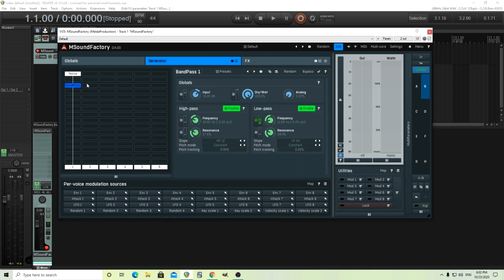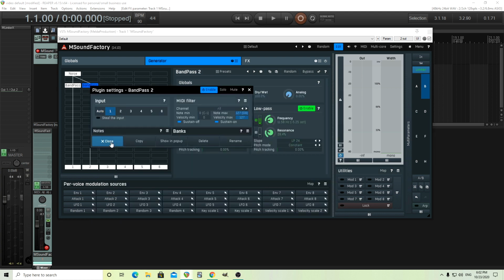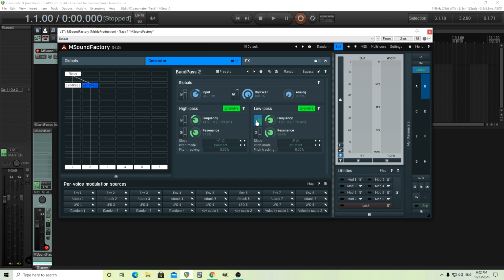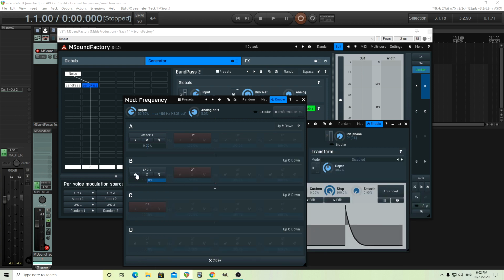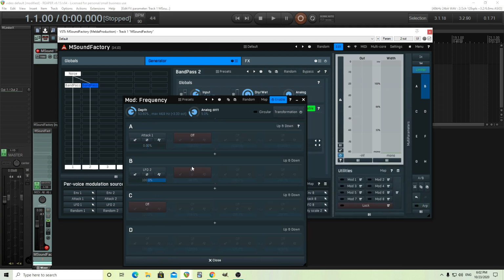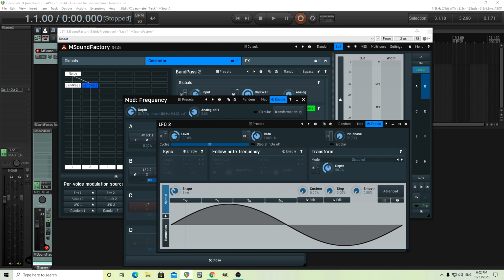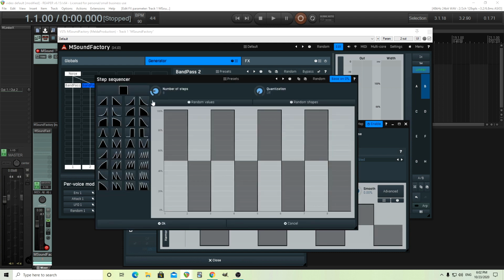Like, let's copy this. We'll paste it. Let's go into 1. Now we have 2 of these, and let's take this one and change the LFO. Let's change it to LFO2. And we can do almost the exact same thing with LFO2. Let's change it to a step sequencer.